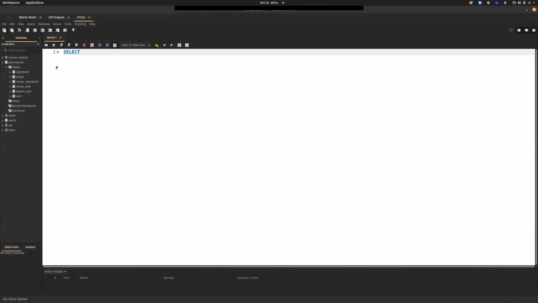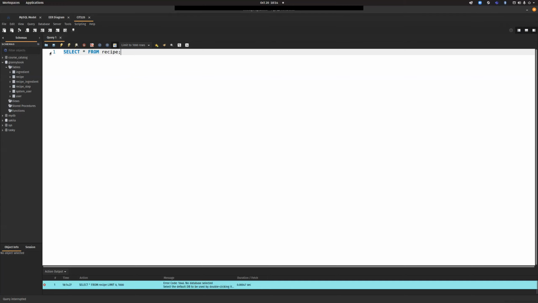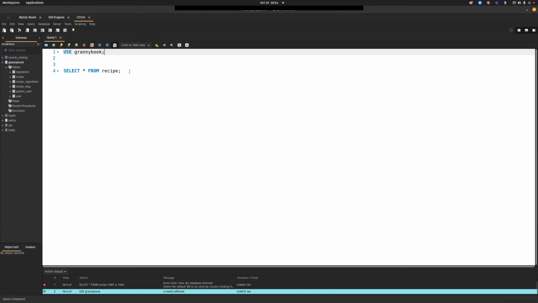So I'm going to start off by taking a peek at some of our stuff. I have this database called Granny Book. I'm going to select some information from these tables and just see what's in there, because it might have been a little while since I used them. So I'm going to select everything from recipe. Let's see what we got. And let's make sure we use the use command to tell what we want to use.